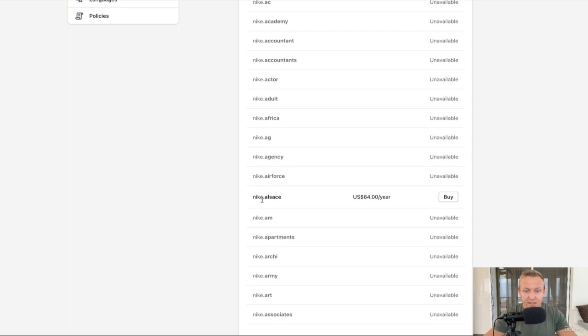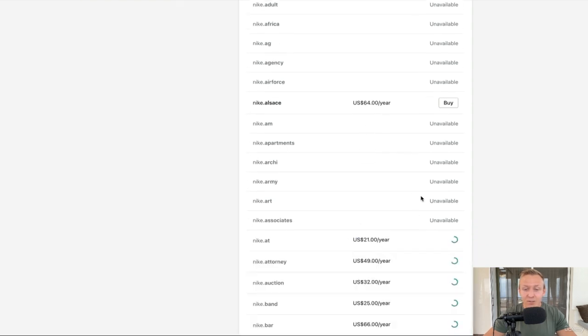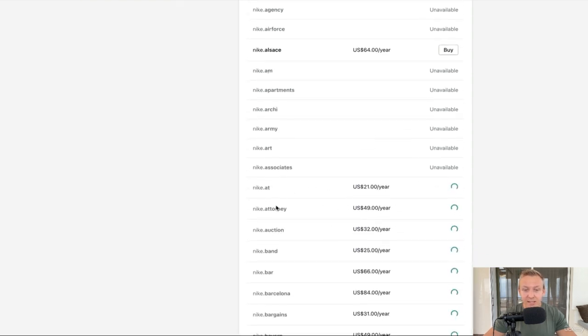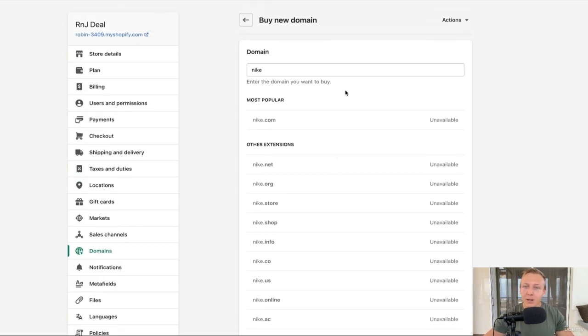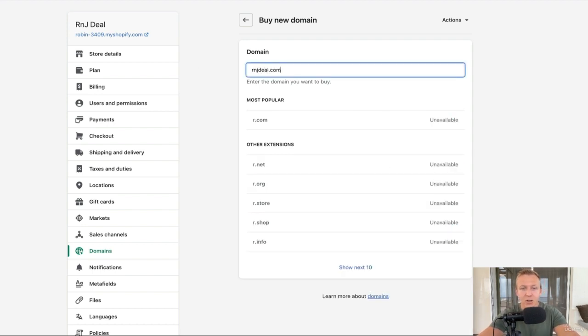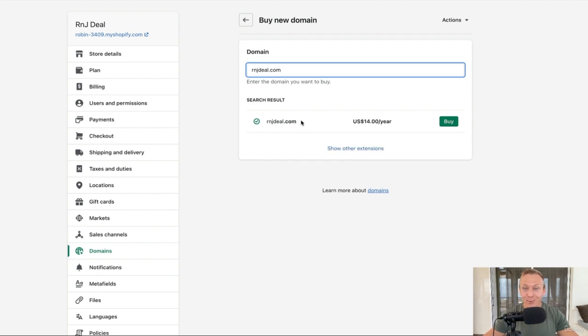Here we have one, Nike.allsuch. I'm not sure if I'm pronouncing that right. You can get that one for $64 here. And there are going to be other ones, .at, .attorney, auction. Here's one, .barcelona. Those kinds of extensions aren't very trustworthy. What you want to do is match your logo with your domain name and preferably use a .com extension. And we're in luck, because if you look at rnjdeal.com, we're going to see that it's available. So we are going to use that, and I recommend that you use a .com too.